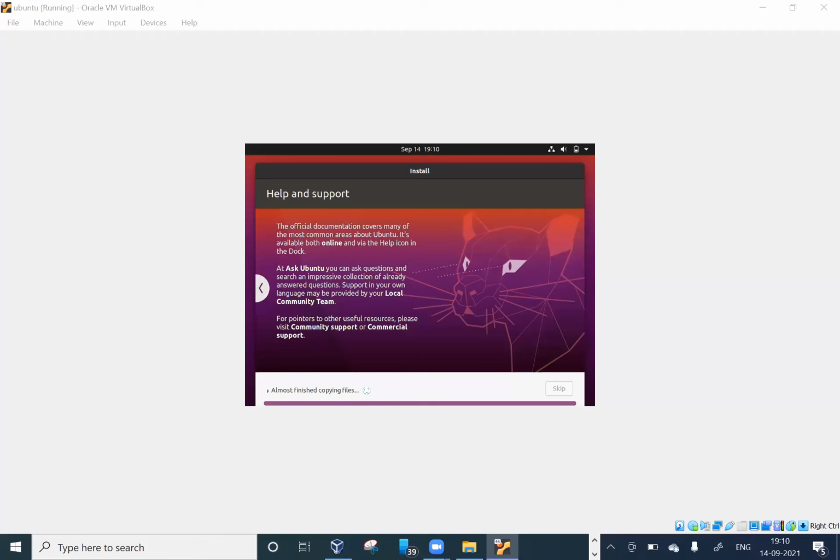Almost finished copying files. Now installing system. You have to wait for this. It will take a little period of time to complete installation as well. Now retrieving files. So you need to wait for it to complete the file retrieving.